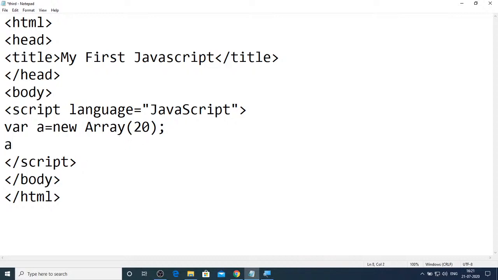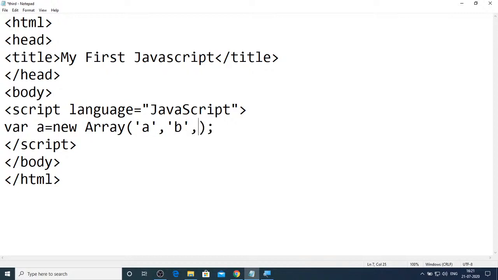So you can just assign values like this, a of 0 equal to, you can just store anything dynamically like this, and no type specification. So you can store different typed values. And similarly, instead of specifying the size, you can also specify directly like this. So new array, within the brackets itself you can also mention strings, something like this: a, b, and then c.